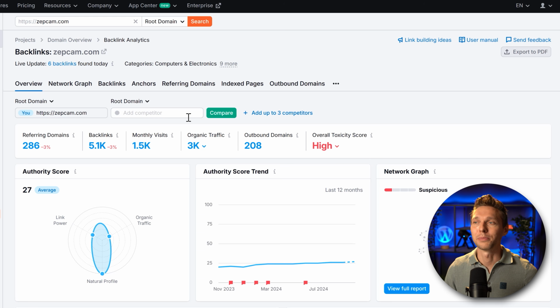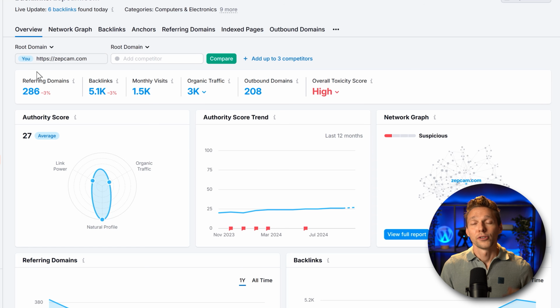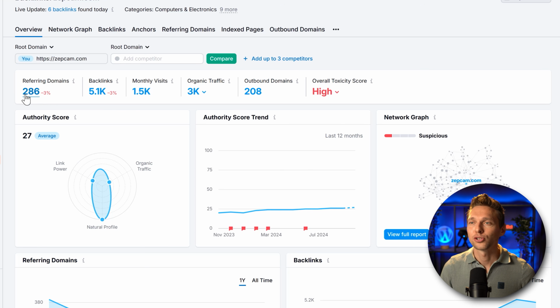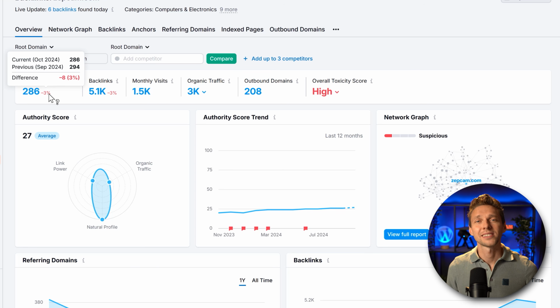Because if a competitor has a link on a certain website, you might be able to also get a link from that same domain. Now, let me walk you through all these things and first scroll down to see how we are doing. The first thing we see over here is the amount of referring domains that have at least one link to your website. In our case, 286 domains, which is not bad at all. And then we have a slight change within the current and previous month. Interesting to keep that in mind.